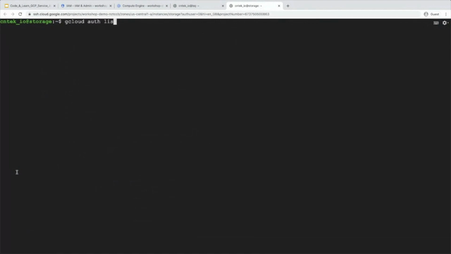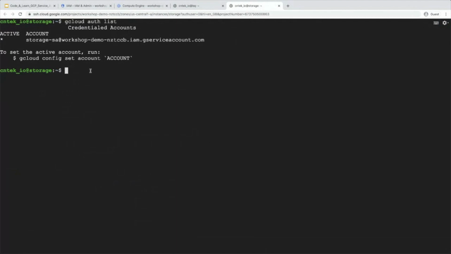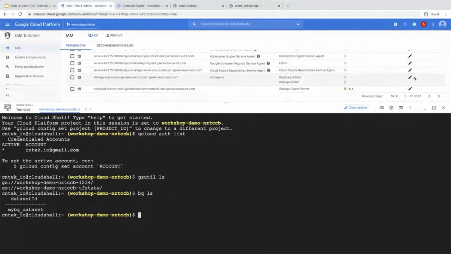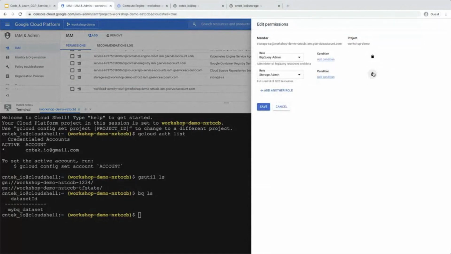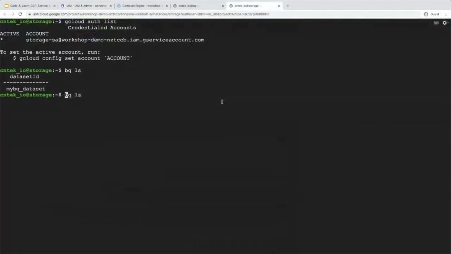gcloud auth list. So it's the storage service account, and let me just do bq ls, and we see now we are able to see the dataset. So it just works straight away. You don't need to restart or recreate machines or anything. And now if I revoke that access, I can revoke it as well. So let me just revoke that, save it, go back and run bq ls. Okay, I can't see any dataset now because the permissions are now gone.